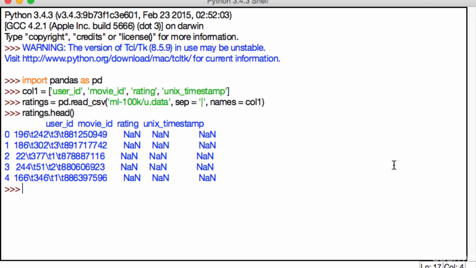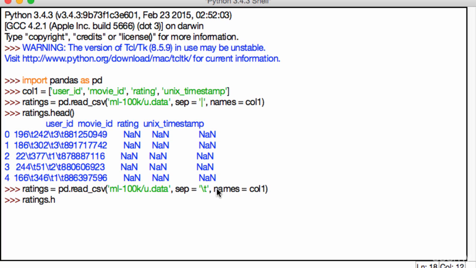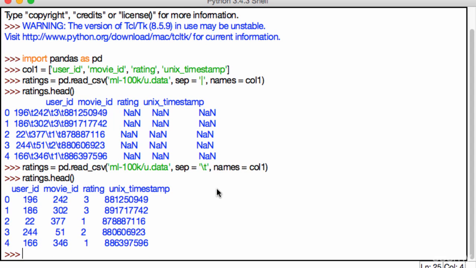Taking a look at this, it looks like actually it was separated by \t. Looks like I was wrong, guys. So instead of that straight slash, let's go ahead and put \t, hit enter, and now if we print out ratings.head, we get user ID, movie ID, rating, Unix timestamp. Okay, so that's exactly what we wanted.